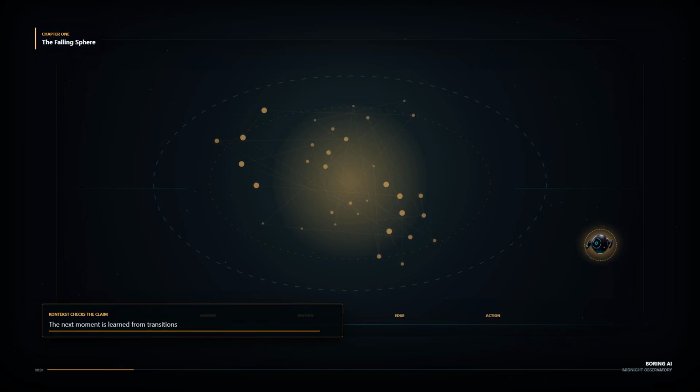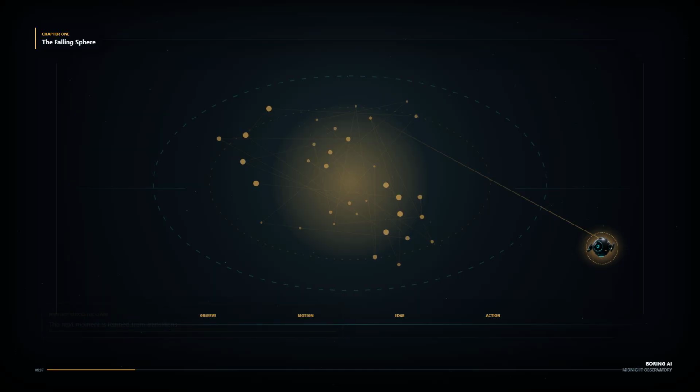The sphere is now closer to the edge. Before we ask what future the model predicts, we need to understand where the room goes when it enters the machine. It does not remain a room of pixels. It becomes something smaller.